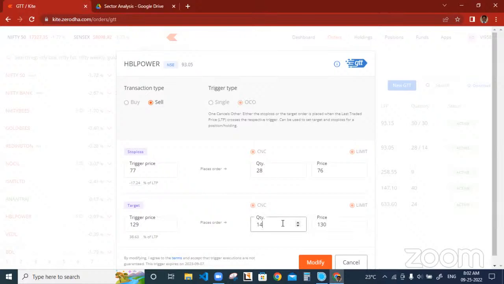I have to exit only half the quantity if the target gets hit, because normally when your target gets hit, the stock will run further. Then for the remaining quantity, once this first target is hit, I will put one more GTT for the next second target.